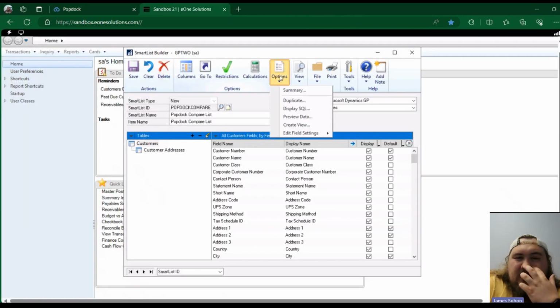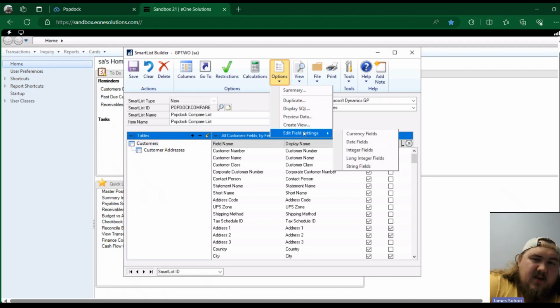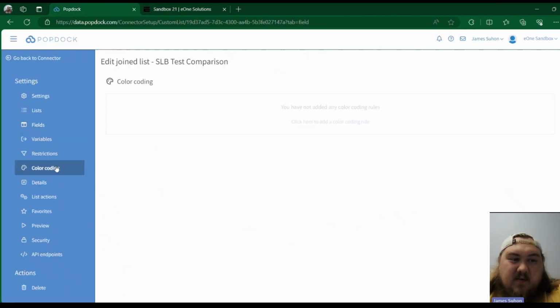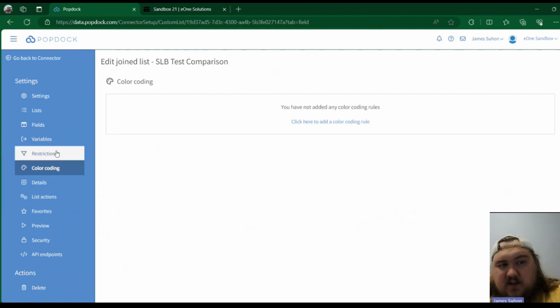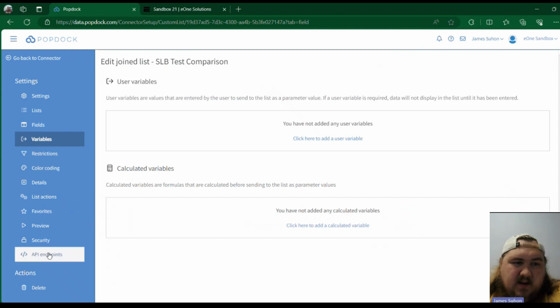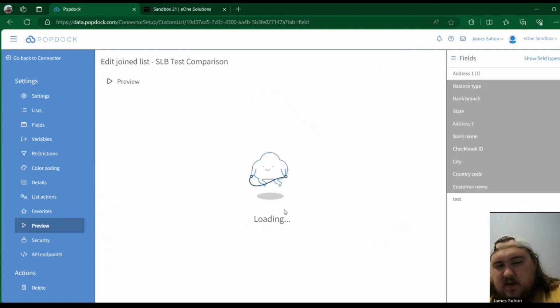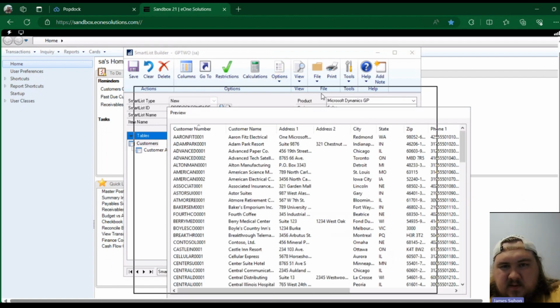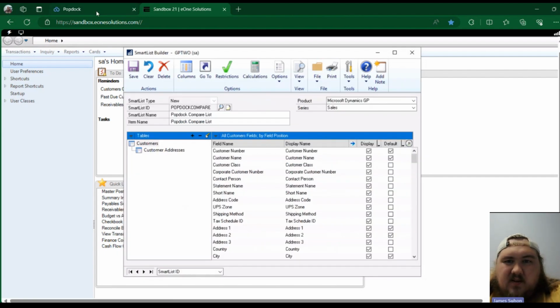So now in our options, duplicate, preview, create view, we have all these extra options. Most of that stuff is over here, like we have details that you can do to connect. We also have color coding, which you don't have in SmartList Builder, that's new. We have our variables as well, which can come in, and other good stuff like that. And then here's our preview. Spin it up, get a preview, brings back 100 records, tells you what's going on. Options, preview data, there you go. So there's all that good stuff.